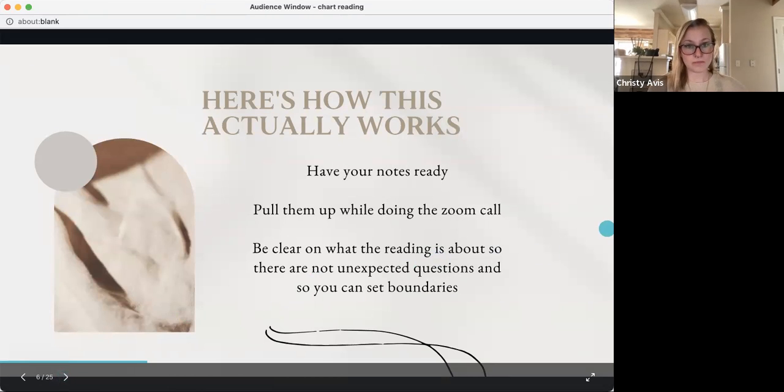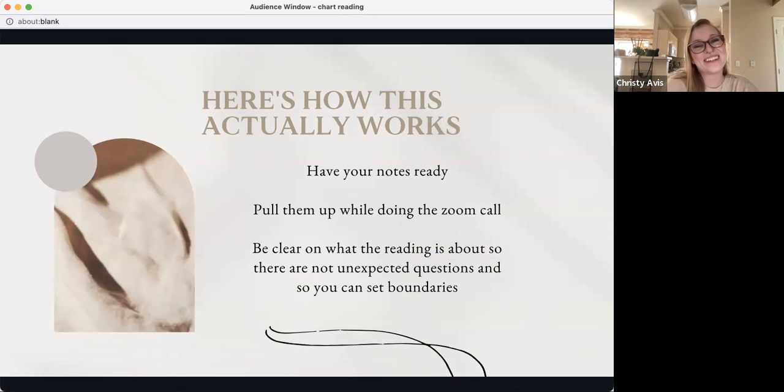Okay, so here's how this actually works, because it can feel so pressure filled to do a human design reading, right? It can feel like, oh my gosh, I need to know all the things. I have to impress them. What if they already know all the things? Here's the thing. Within that fear, that limiting belief that can come up of like, well, what if they already know all this? You guys have that covered.